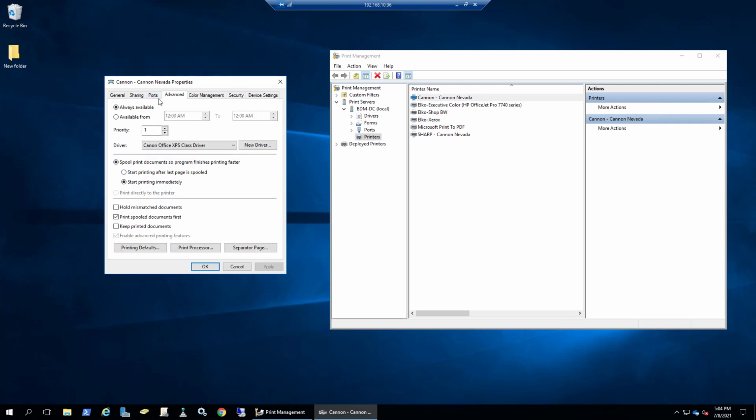We have our advanced. This is what's really interesting. We can make printers available at certain times of the day, or we can make them available always. It really depends on what we're trying to accomplish. And we can have the printer spool the documents. We can also hold mismatched documents. Here's where we deal with the driver. These are all the drivers that are currently installed on this computer. So as I get a new printer, I can get different drivers.